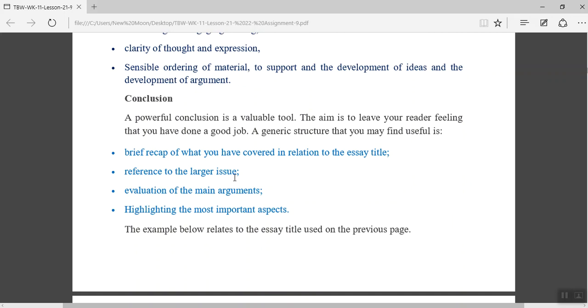Reference to the larger issue. Link the main thesis statement you have made. Evaluation of the main arguments: furthermore, you must evaluate the main arguments, highlighting the most important aspect.